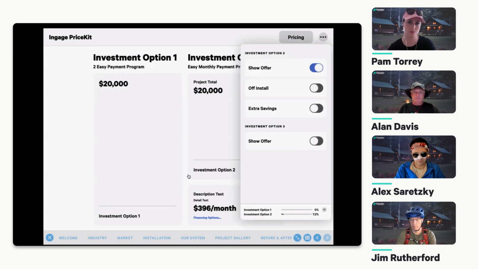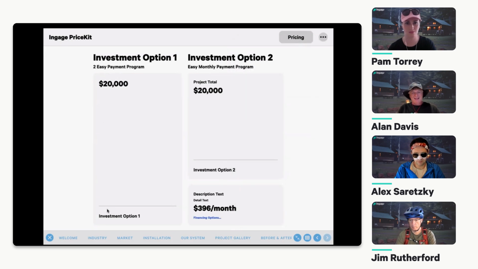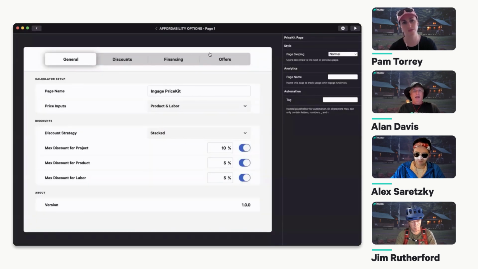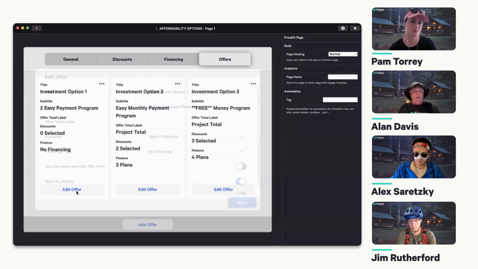I can show the second offer. Okay, that looks, yeah, maybe that. Maybe I want to show a range here or something like that, right? So I can simply go back to my editor, go back into the offer, and we can go ahead and make some other options.